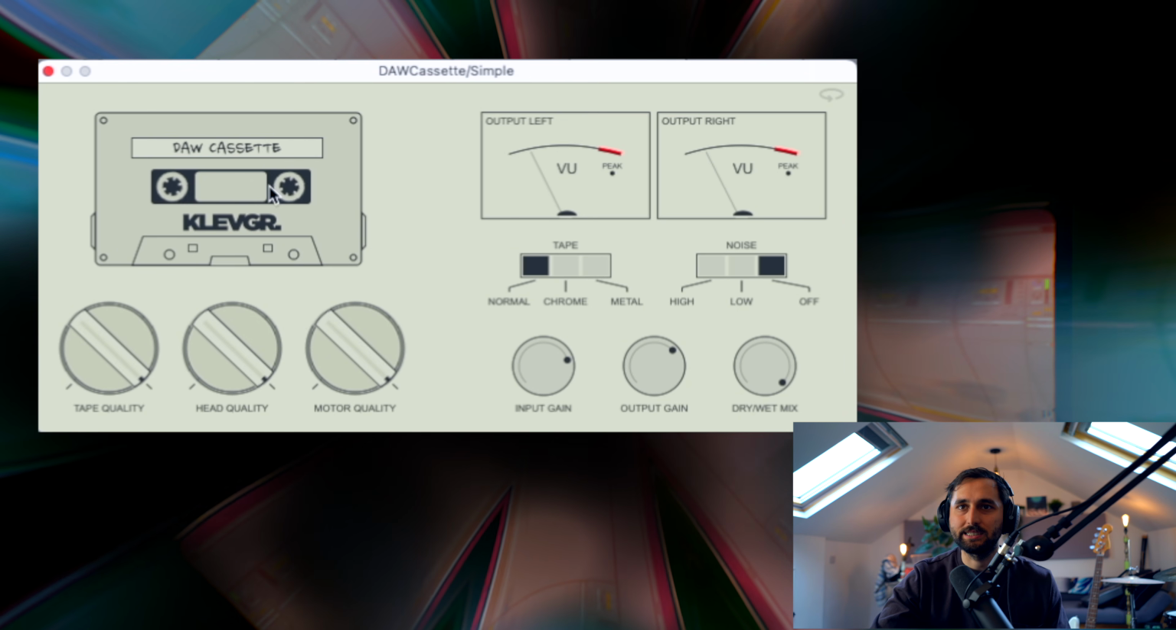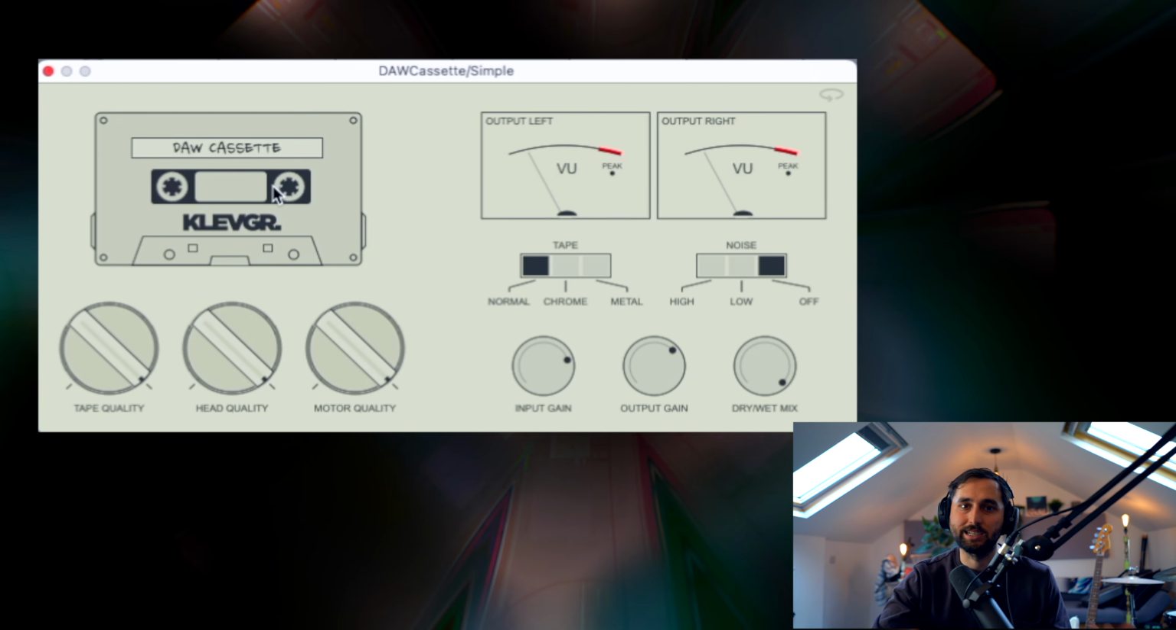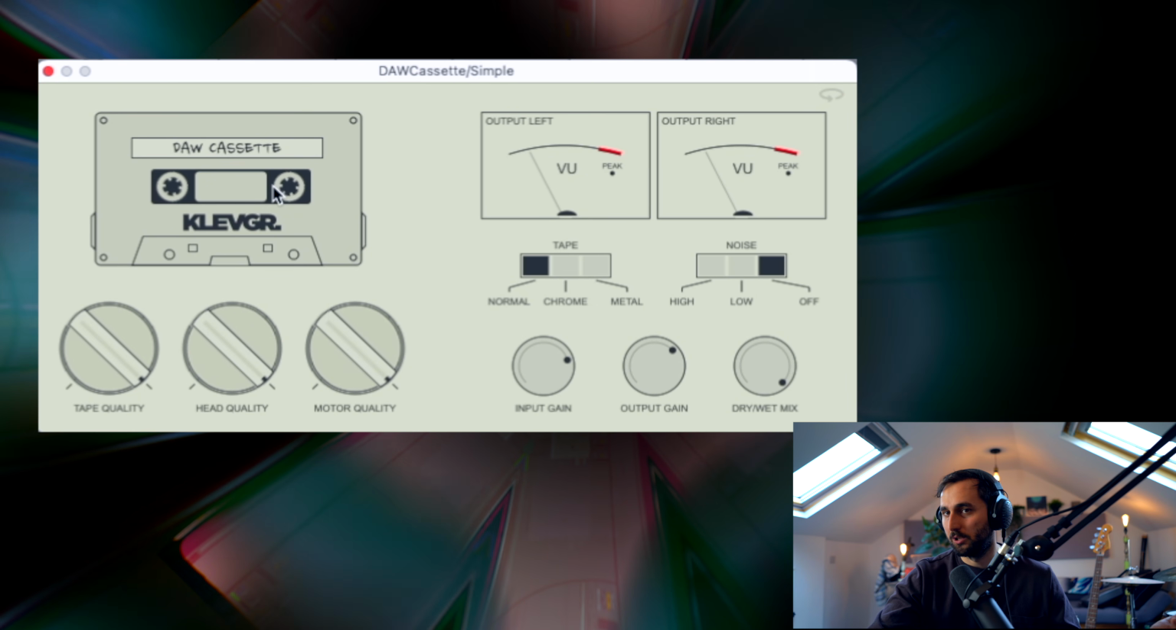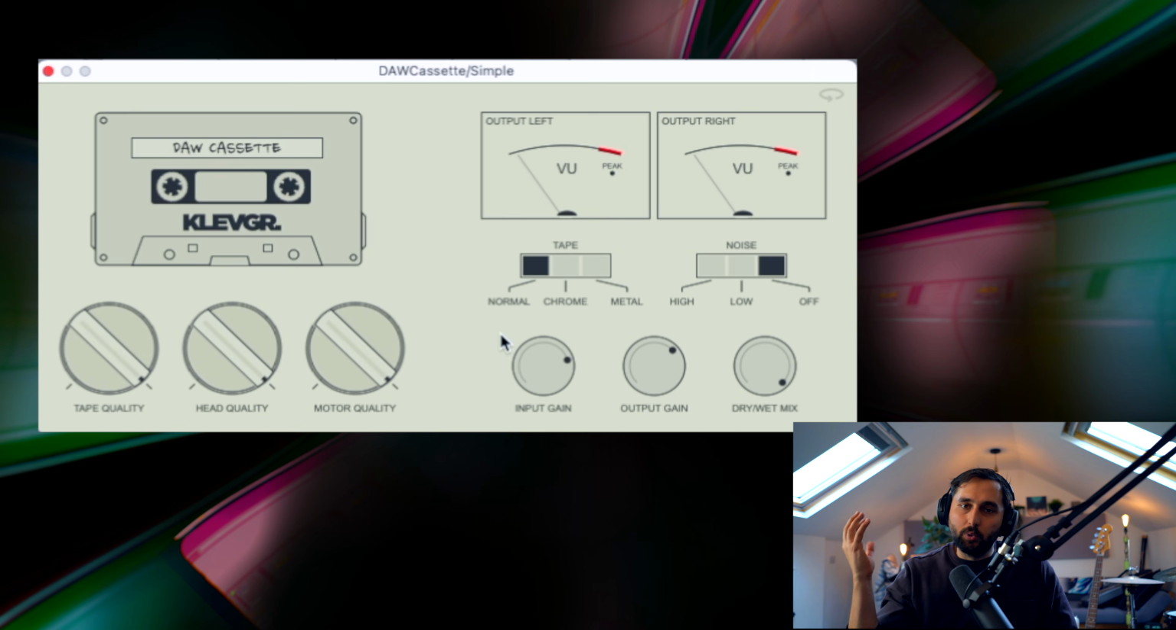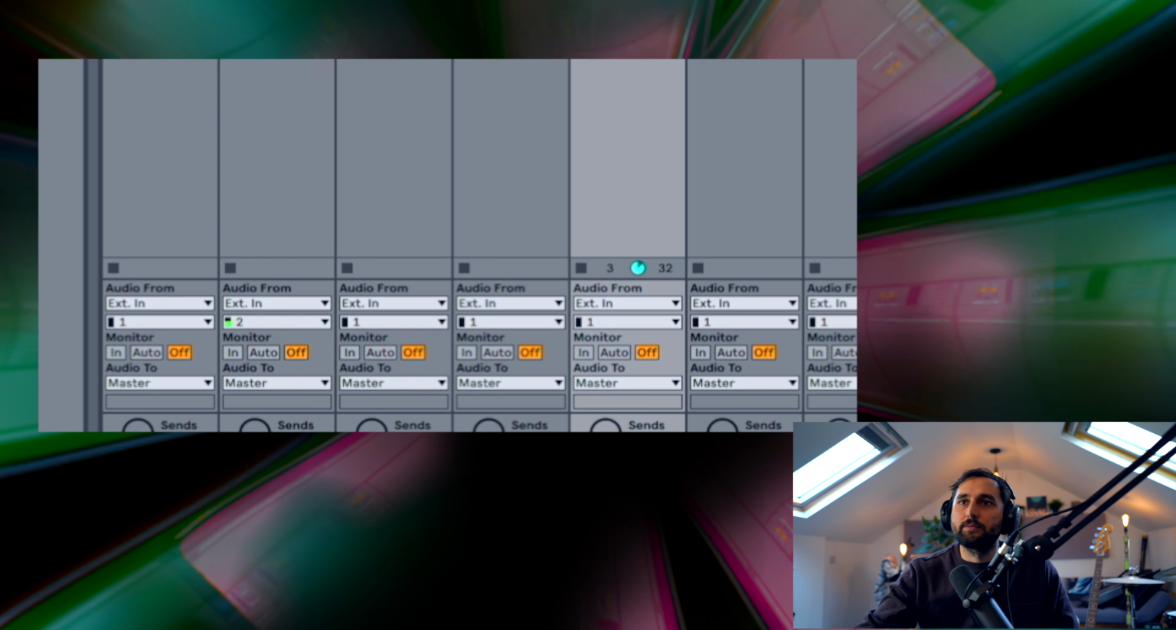So yeah, it's just a nice simple one that I thought sounded really good. Again, I'd probably use it in a similar way to Sketch Cassette 2. You probably don't need all of these in your arsenal, but if you want something simple, this is a great one to go for. So that is the Dorr Cassette by Cleveland Audio. So next on the list is one that I use predominantly on drums.